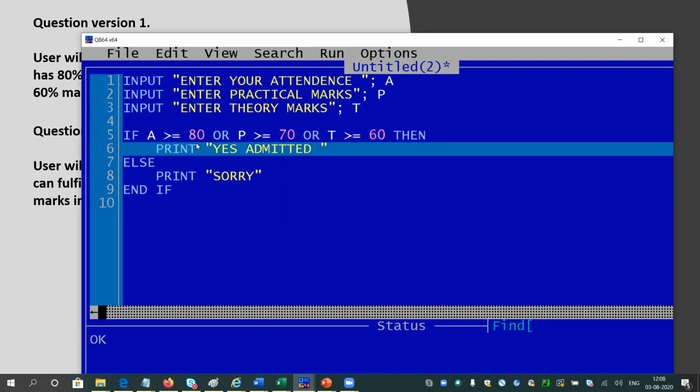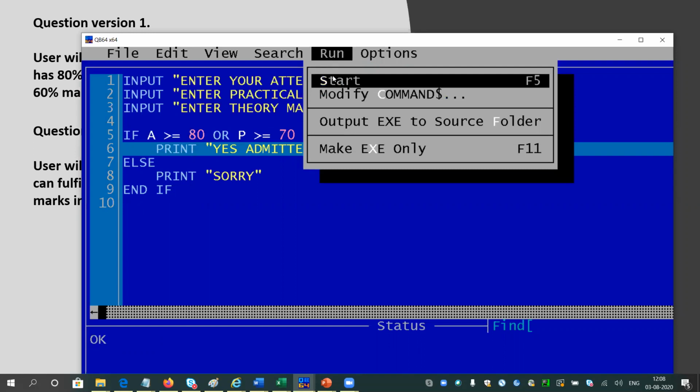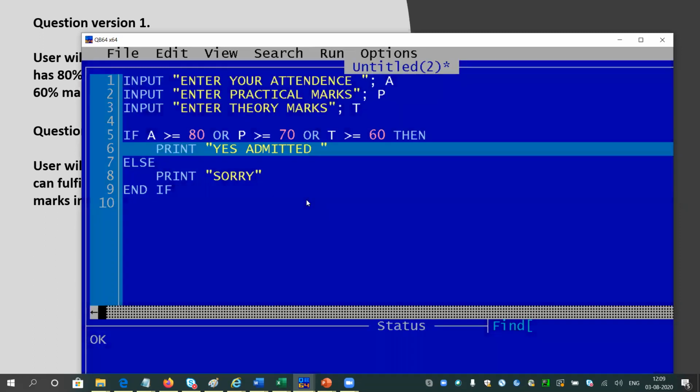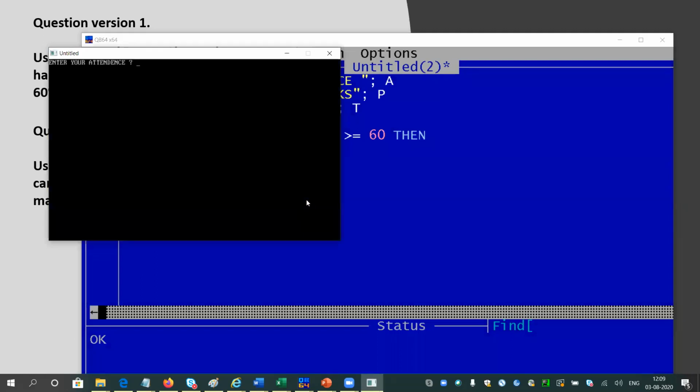Okay, so or. Let me run the same. I forgot to run the program. Let me run this one for you. Suppose I have not good attendance and not good marks in theory, because I do not like theory much. So I have an attendance like 20% in school. In practical, I got 90% marks, but in theory, I got only 30. So will I get admitted into that school? Yes, admitted, because they have asked for any one criteria to be true.